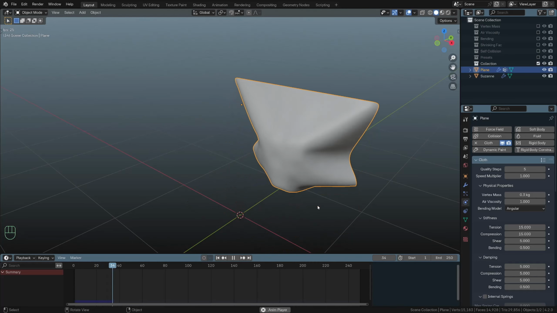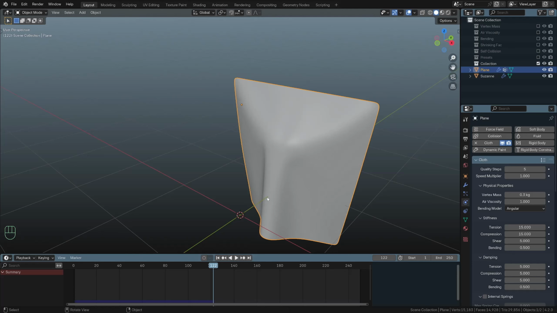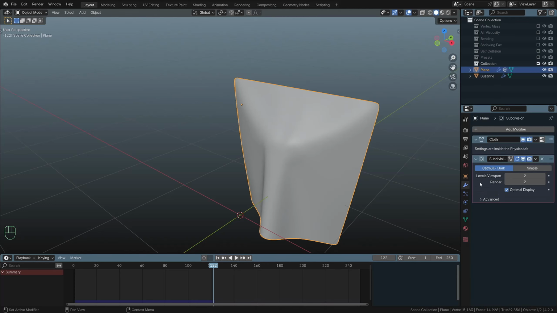Okay, so there is a really important thing with the subdivision and the cloth modifier, which is the order of these modifiers. You should always have the subdivision under the cloth. Why is it really important? When the subdivision is above the cloth modifier, Blender adds extra geometry before the simulation, which makes the viewport lag due to the increased number of vertices the cloth simulation has to calculate. So this can slow down the viewport and affect the performance significantly.